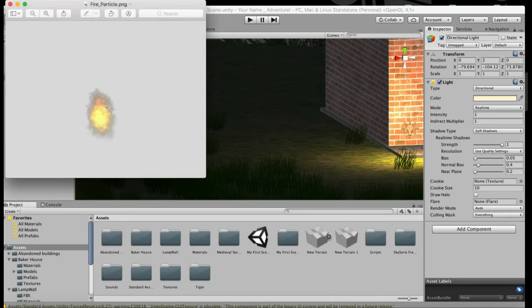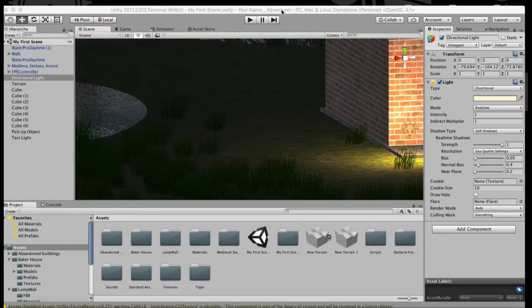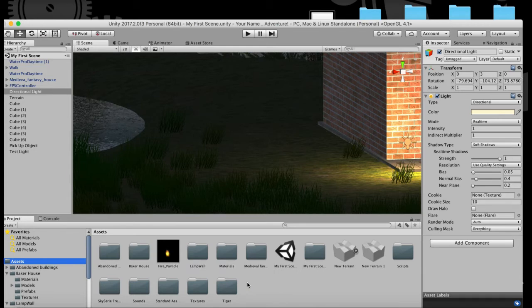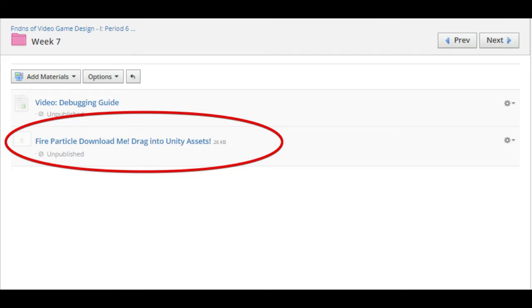So we're starting off with a very basic image. The only thing at all special about this image is that it's a PNG, meaning it has a transparent background. So all we have really here is a little cloud of fire. So we'll be bringing this PNG into our Unity assets. I have mine saved right here on my desktop, and I will just drag it in right down here. Now you could go find your own image with a transparent background for this, but to make it easy, I also included this exact PNG in Schoology as a file that you can download.